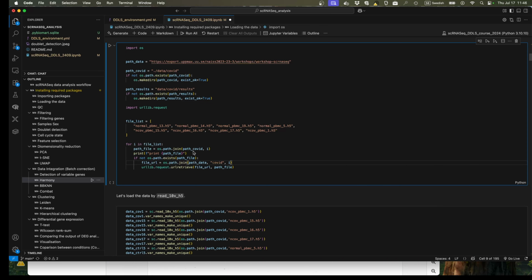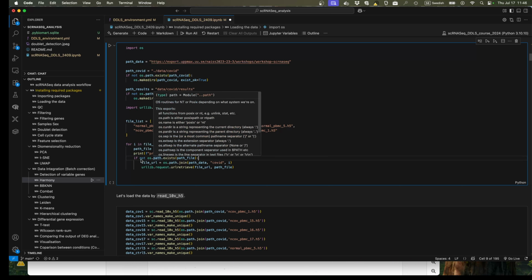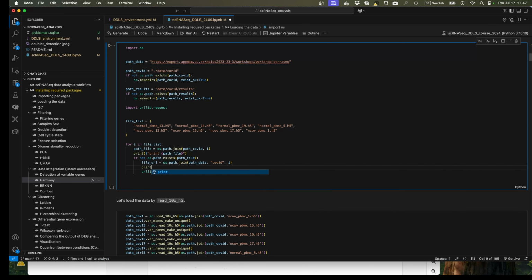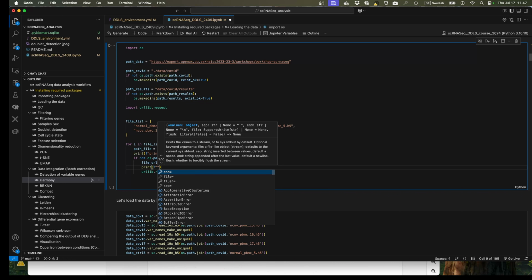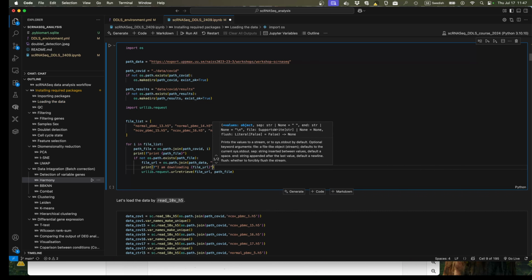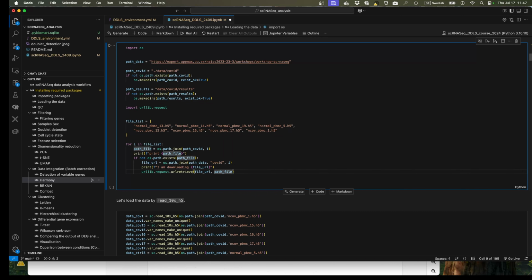Okay, there we go. So what I did here was to print a message in order to see at which path my files are going to be written. And in the next if condition, what I am trying to do is check whether this path exists or not. And if it does not, then it generates a new URL. So let's do it like this: print f, and then I say I am downloading file URL. There we go. So then we will see what is happening under the hood.